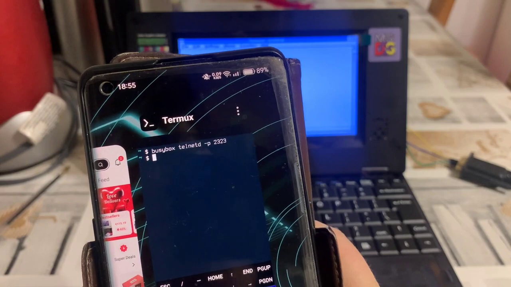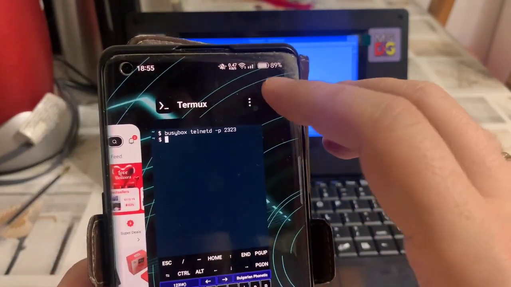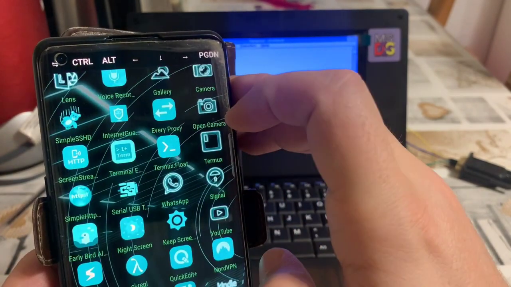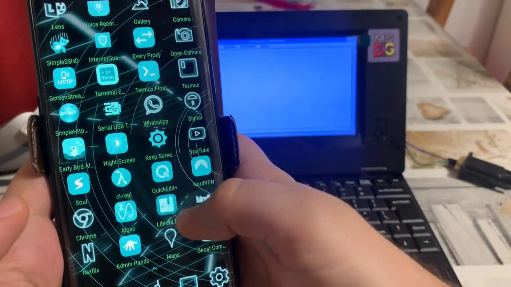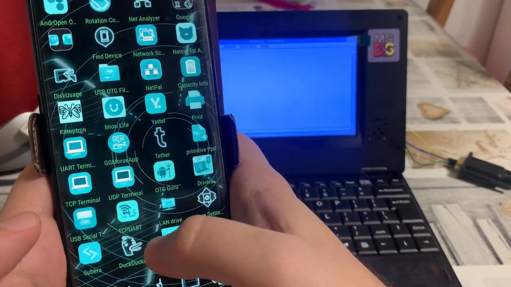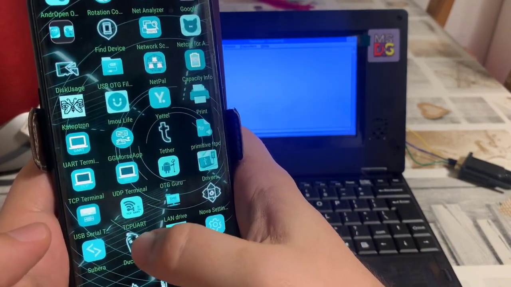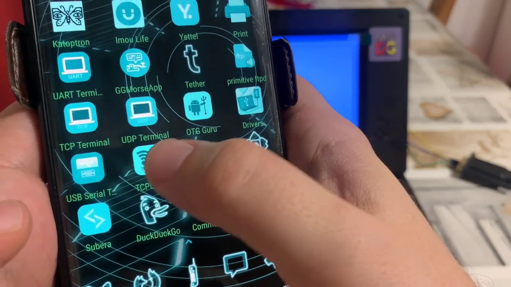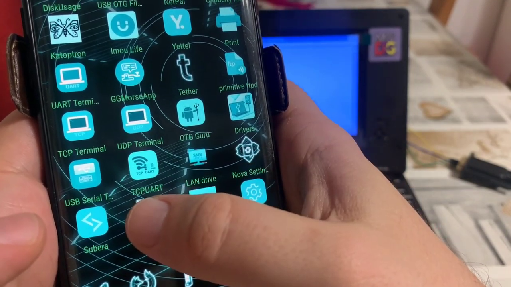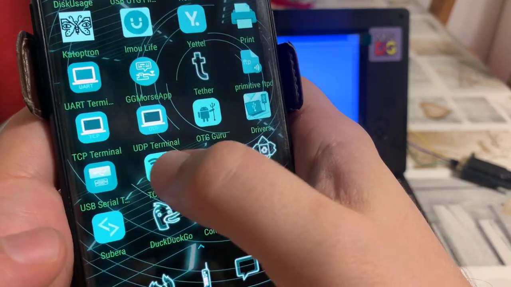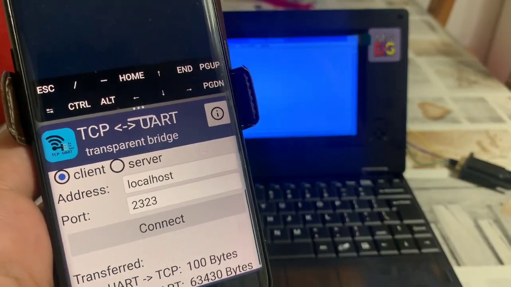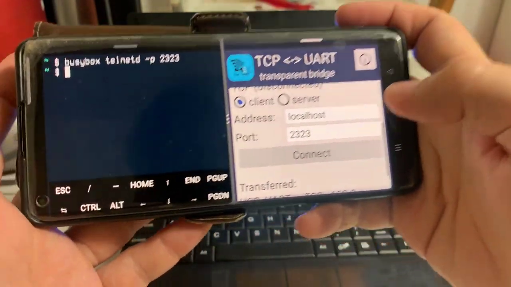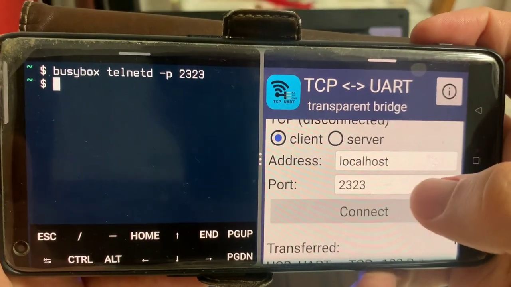But now let me minimize this. Okay. And let me select split screen operation. Split screen with what? Well, split screen with something called TCPUART. TCPUART, like this icon over here, yeah, above the DuckDuckGo one. Okay, TCPUART starting is going to be our transparent TCP to UART bridge. I'm just going to keep the phone that way so you can see both sides better.